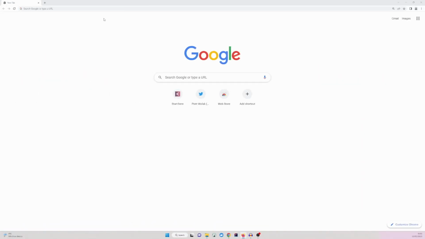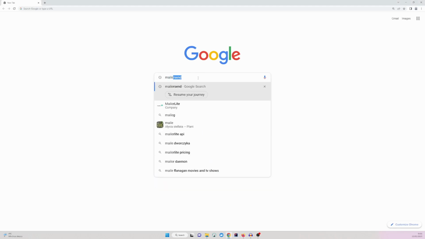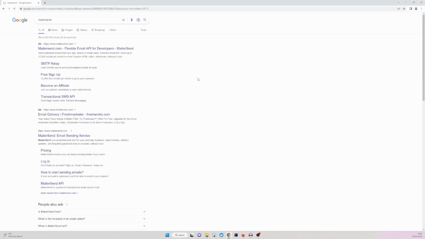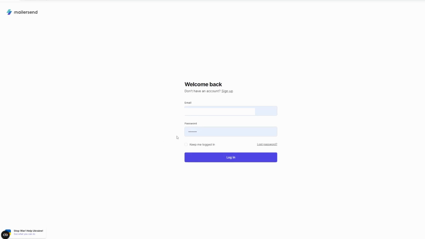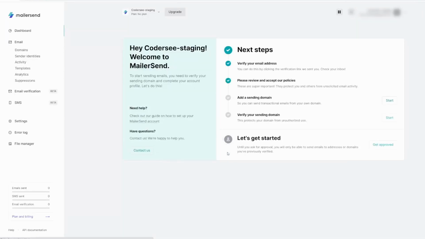With that being said, let's navigate to Google and type MailerSend. Let's hit enter. Right here you should see the domain MailerSend.com. This is the one that we would like to go to. And right here we can click login. On the next page, let's specify the email and password. I'll select keep me logged in and I'll sign in to the dashboard.